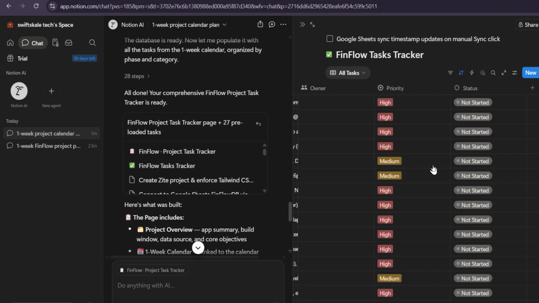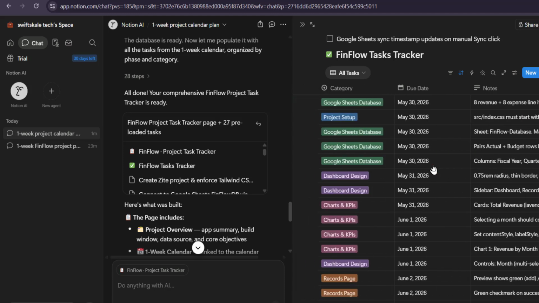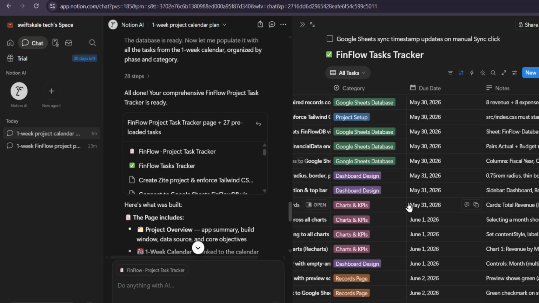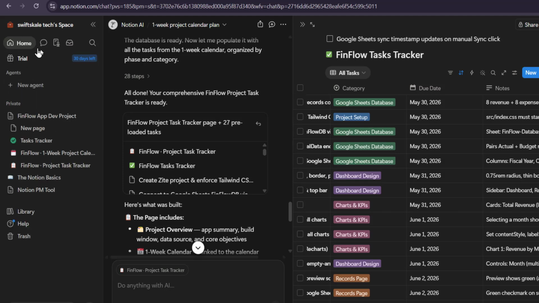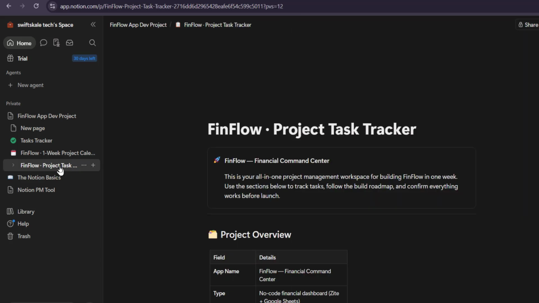So if you want to visit this particular page, you can go back to the home section and then you can see it down here. So we have FinFlow project tracker. So we select this and then we visit the actual page, right? So you can see here in full screen.